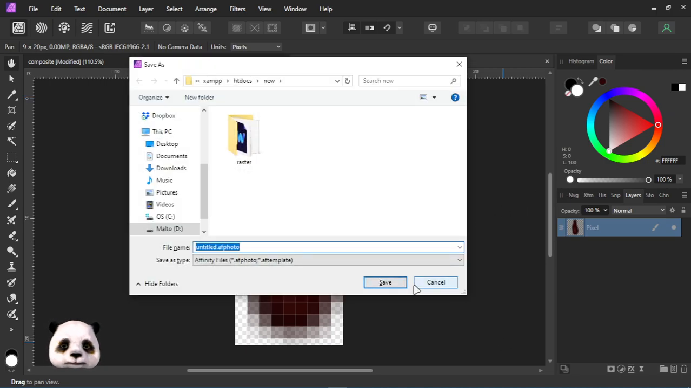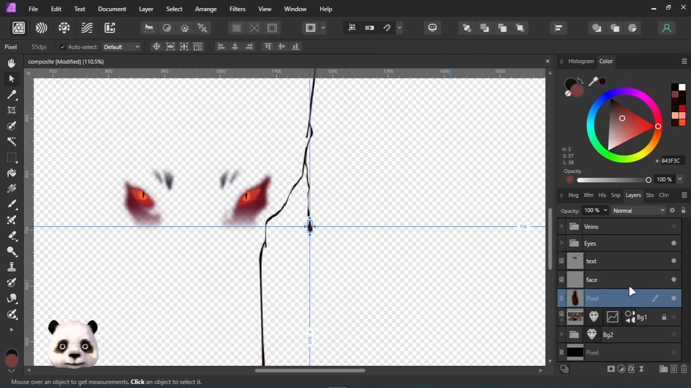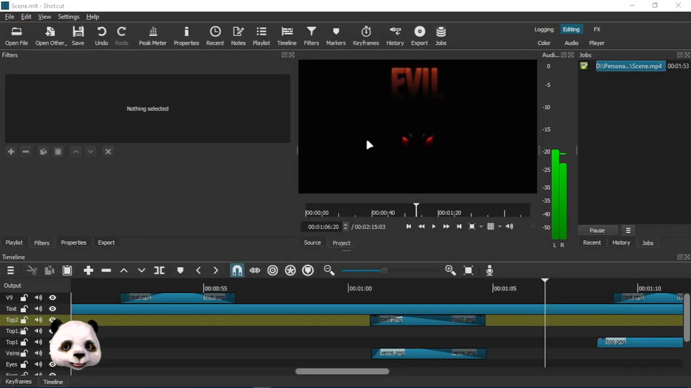Save. Do I really need to save this? No. I'm just gonna hide you for now. And let's close this. So now we have to add text glow. Let's put it glow. And we kind of want to drop that under the vein. So, not the vein, the face.